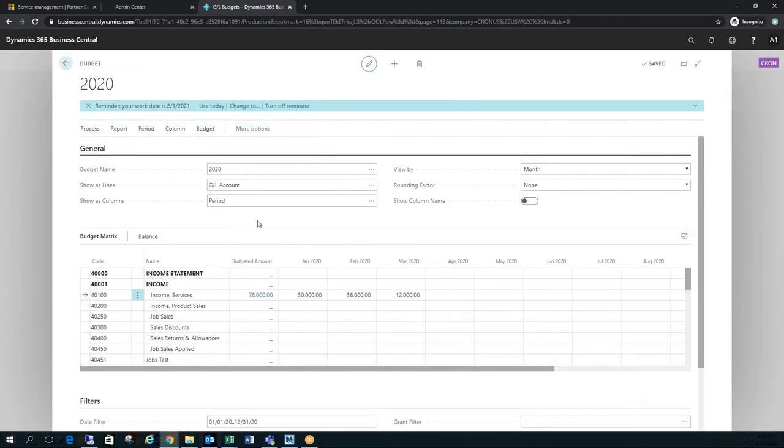As you can see, viewing, exporting, and importing budgets can be a very simple but very powerful tool within Business Central.